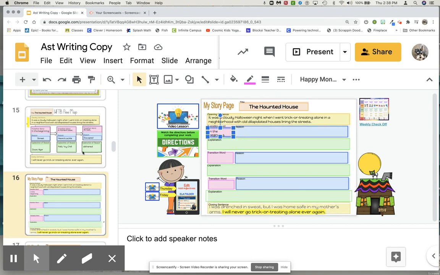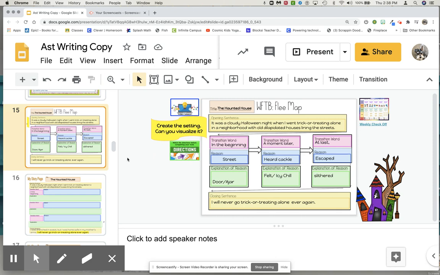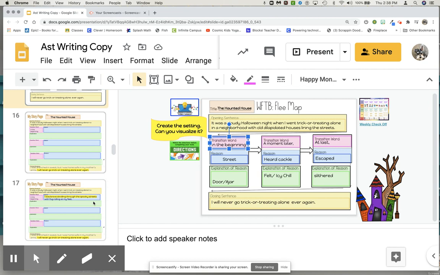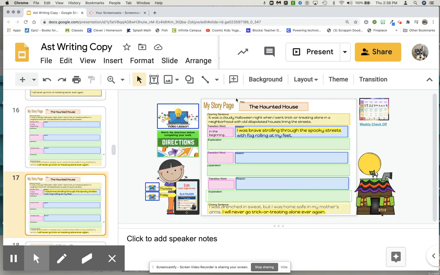Next, we need to add the transition words. If you noticed here, my first transition word was in the beginning. And then we're going to add a little bit of information about the street. So it's going to sound like this. It was a cloudy Halloween night when I went trick-or-treating alone in the neighborhood with old dilapidated houses lining the streets. In the beginning, I was brave, strolling through the spooky streets with fog rolling at my feet.